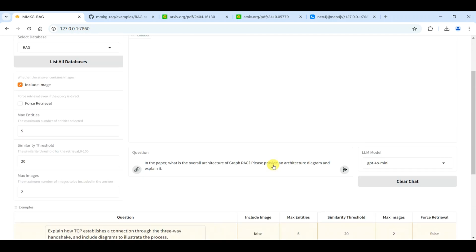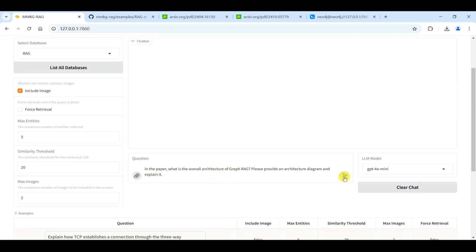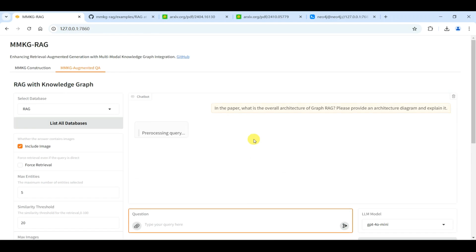Next, we'll try a second question about the architecture of Graph RAG from the example files, asking the LLM to provide a system architecture diagram. This requires knowledge base retrieval. Enter the question. The LLM will analyze the question and extract keywords for searching the knowledge graph.